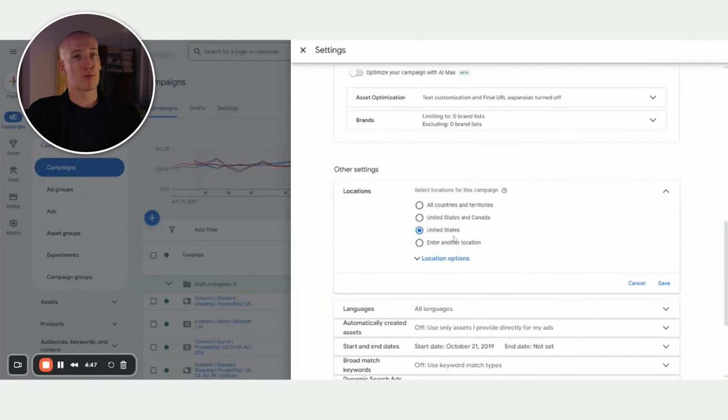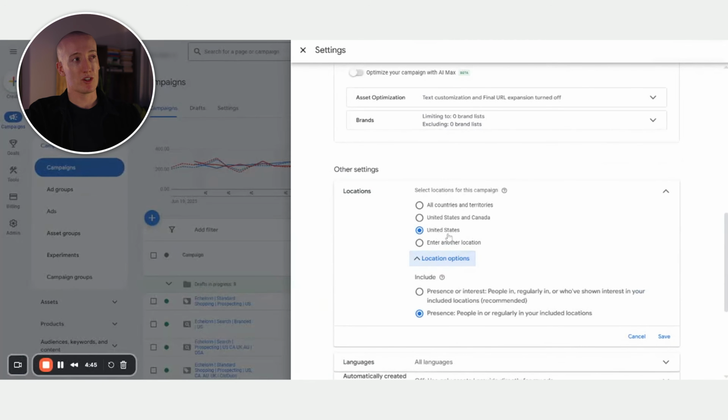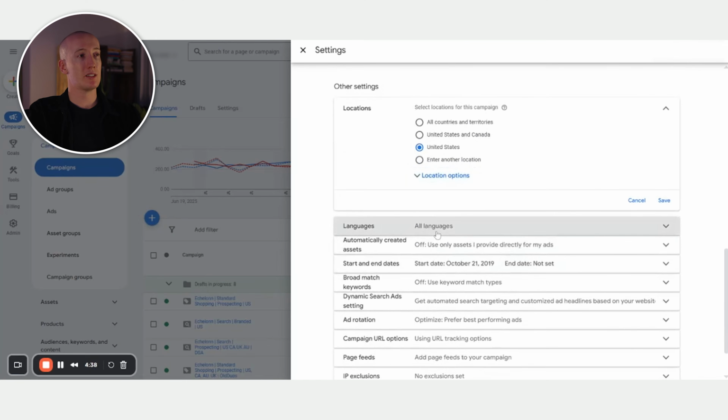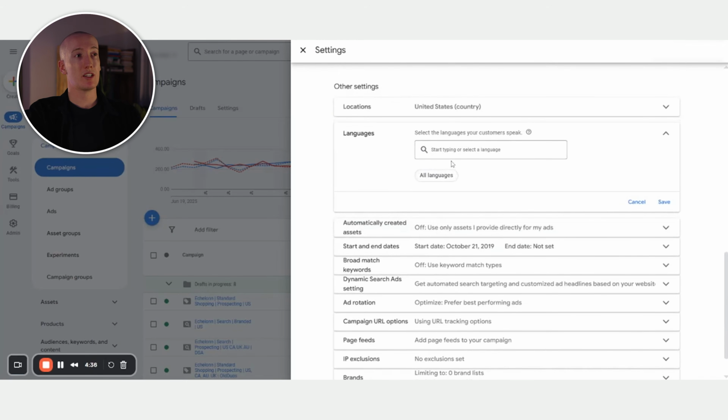And you must select presence, not presence and interest. If you leave it on the default presence and interest, Google will show your ads to people who are interested in your target country but physically located somewhere else entirely. So you're going to be paying for clicks from people in Pakistan who are interested in visiting the United States but can't actually buy your product. If you're only selling in English but your language setting is all languages, you're buying clicks from people who can't even read your sales page. Also, make sure to fix this as well.